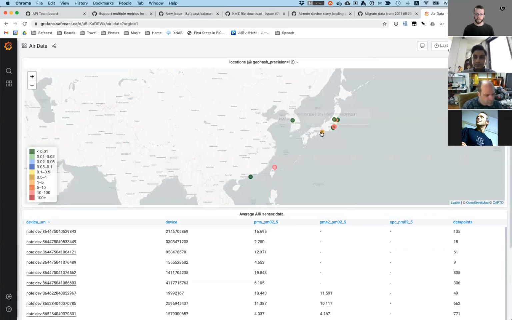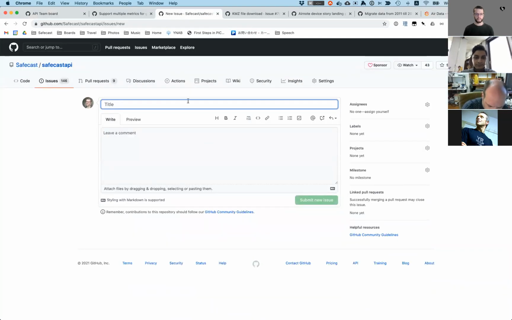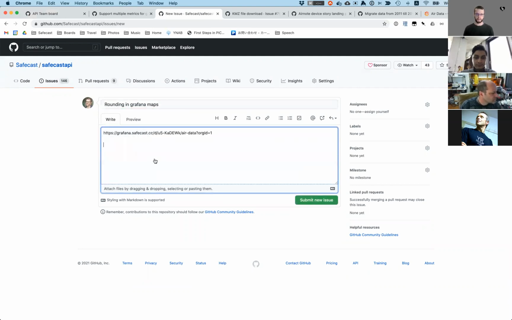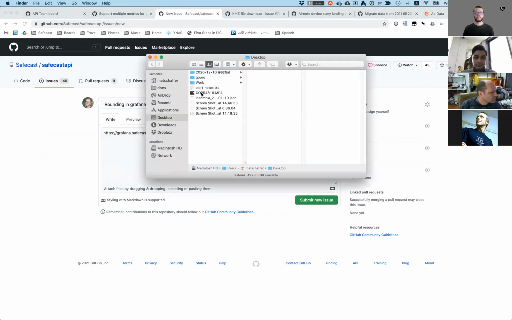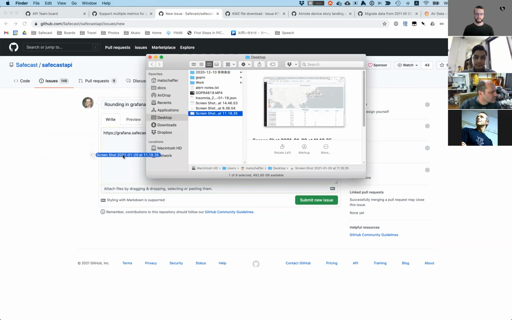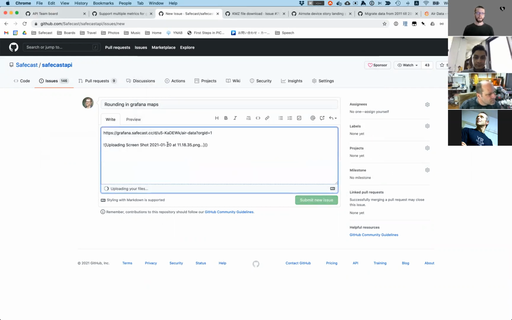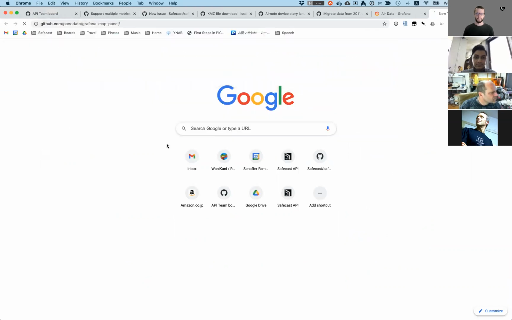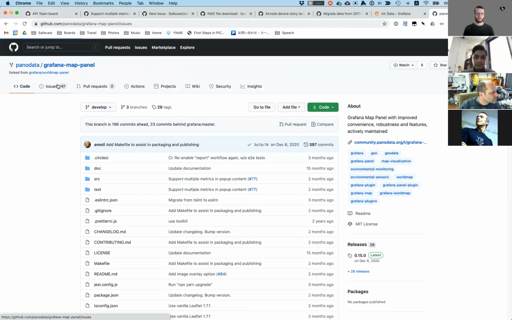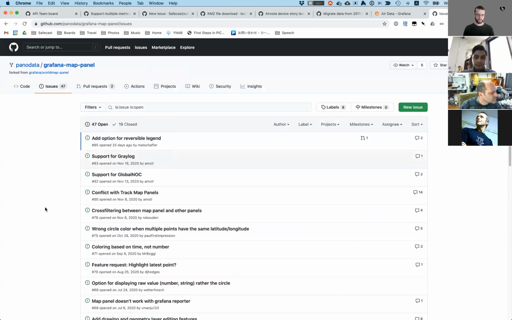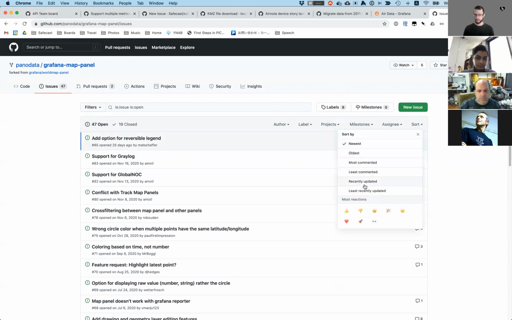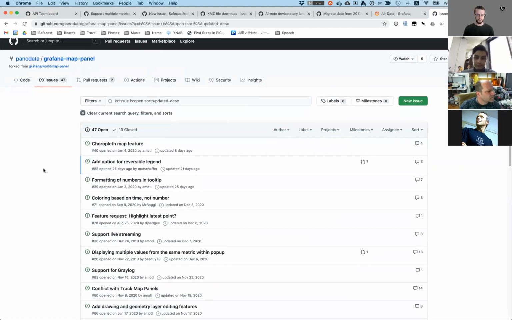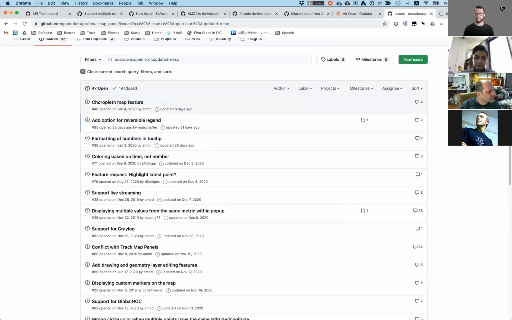Just find a nice screenshot here. And then there's also a rounding issue in here. Yeah, yeah, they have one too. Formatting numbers, that's the one.